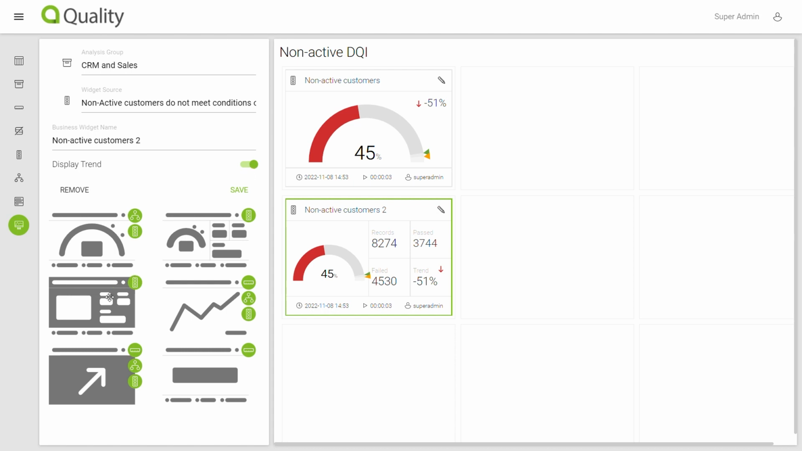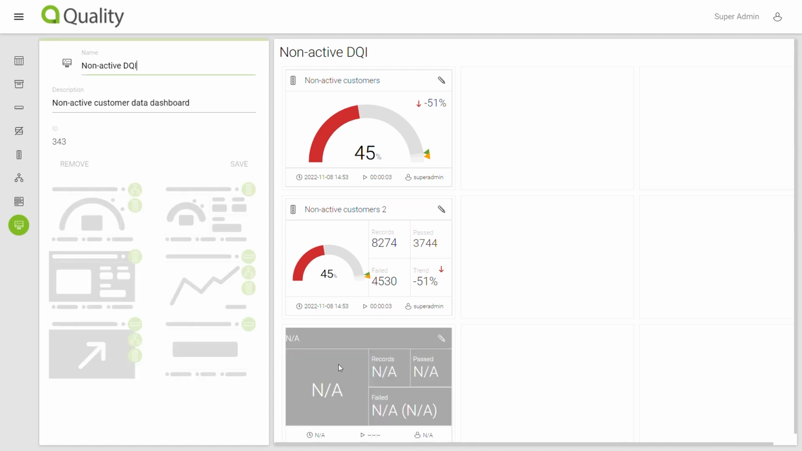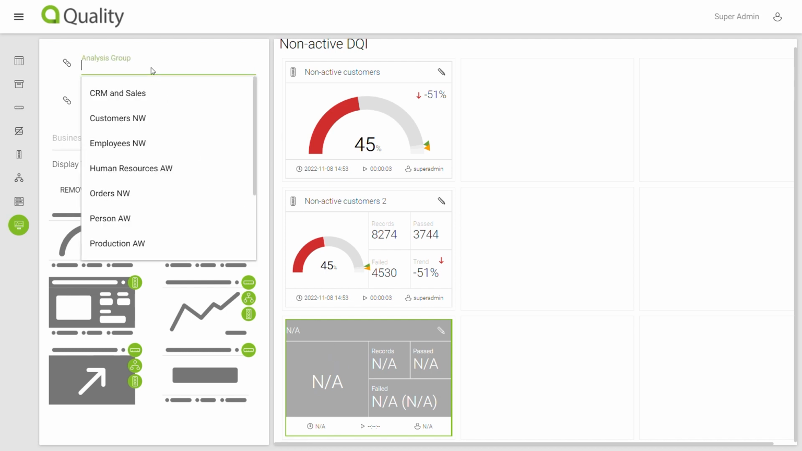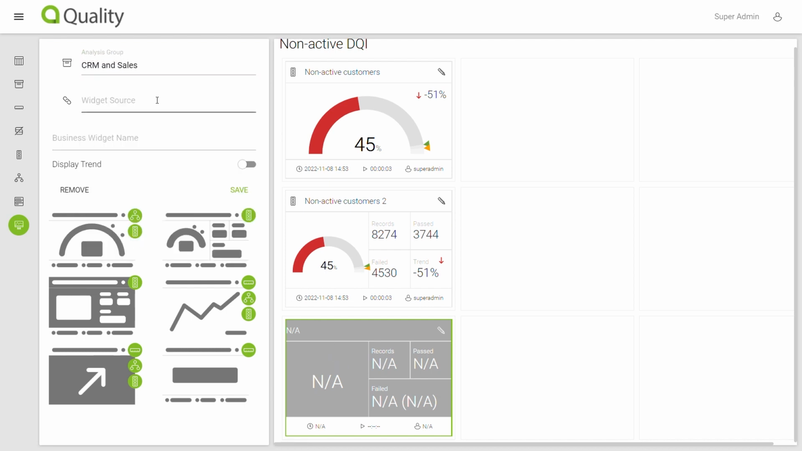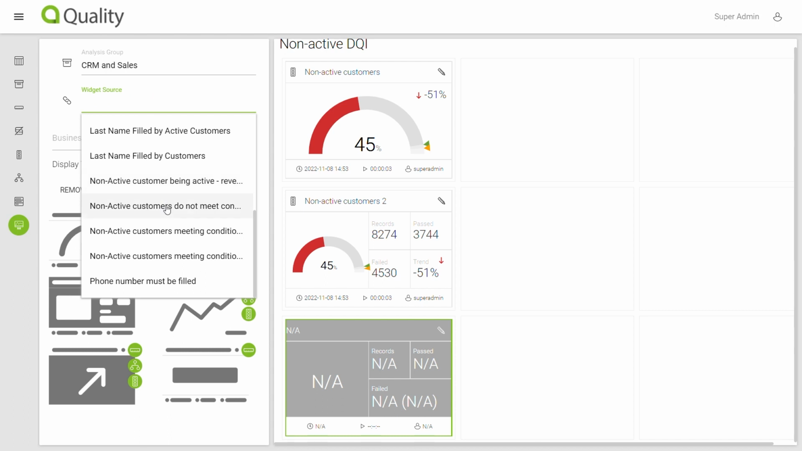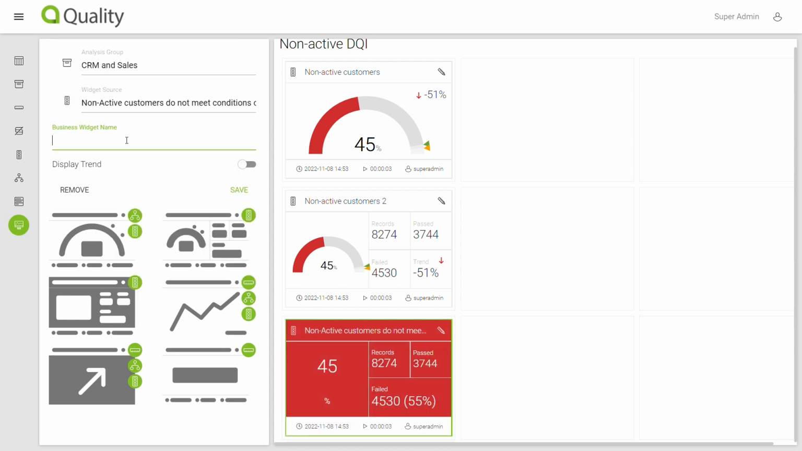The third widget type shows the same information as the second widget type. The difference is that this type does not contain a graph. Instead, the entire widget has either a green or red background depending on whether the last run of the measurement has passed or failed. Use the Display Trend switch to enable or disable the display of result change between the current run and the one before that. The only usable measurement is a data quality rule.